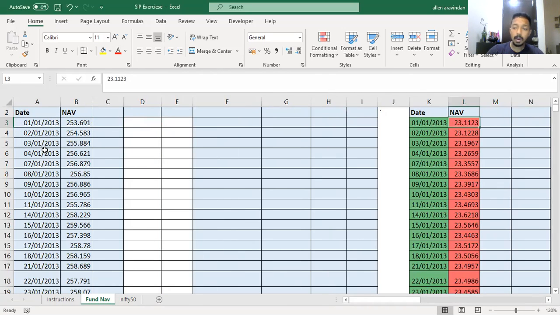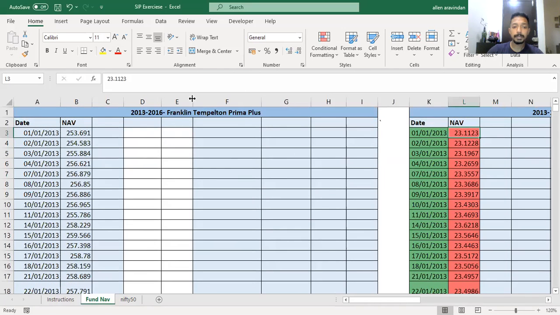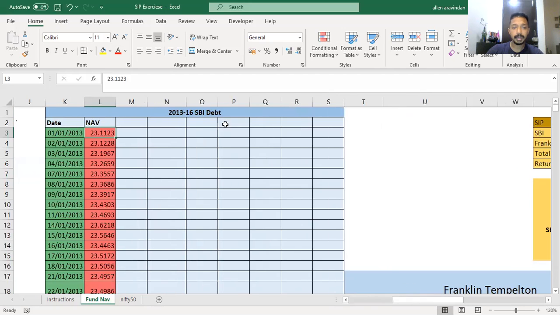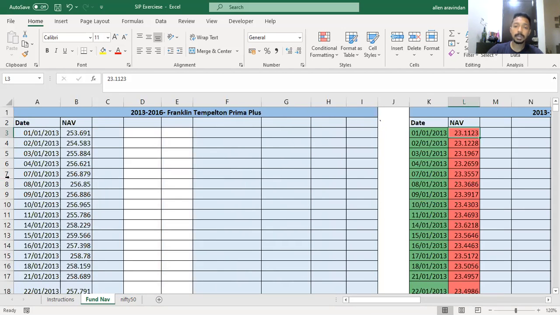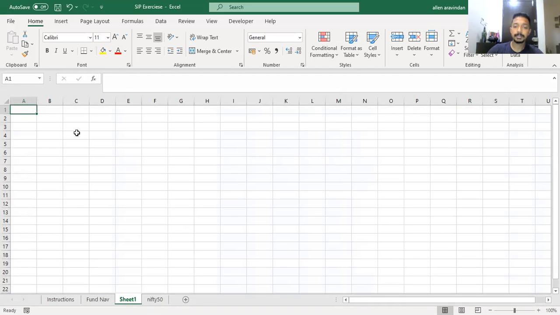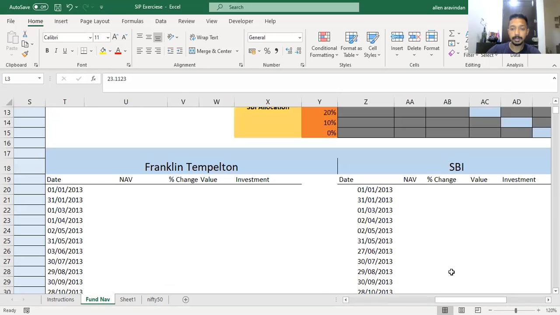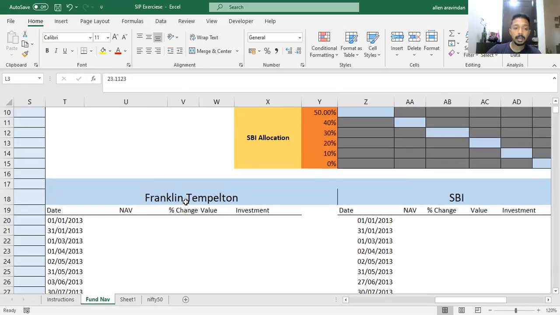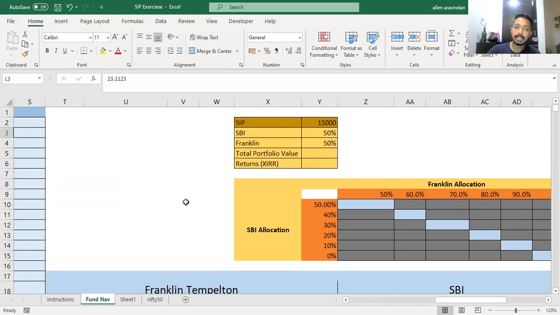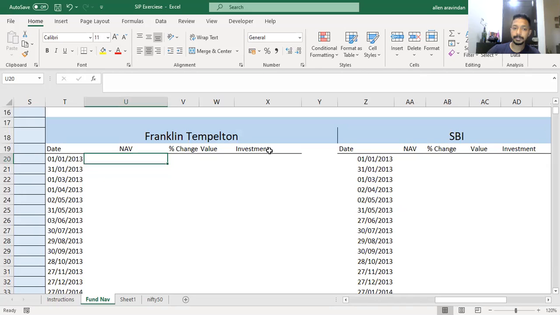Okay. Now, I'm saying you will put 50% in Franklin Templeton Prima Plus out of 15,000, and you will put the other 50% in SBI Debt Fund. Okay. Either you can create your own template by going into this sheet and creating an entire calculation on how the investment will grow. Okay. Or I would suggest to do that way only. Otherwise, I've also created a template. You can use it. If you see here, on the right hand side, I've created a template for you.